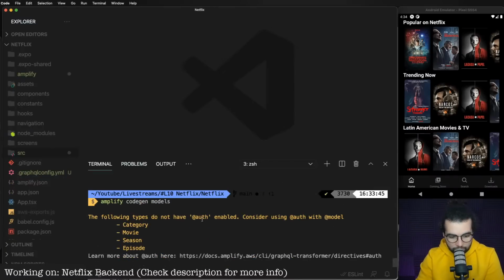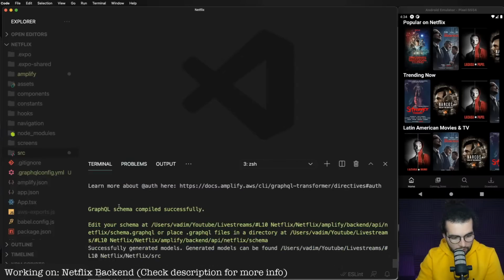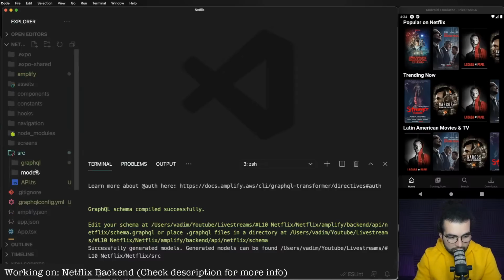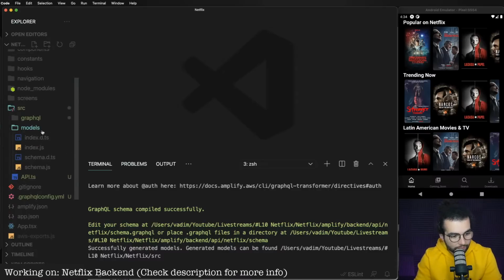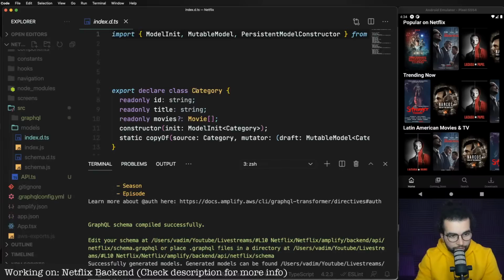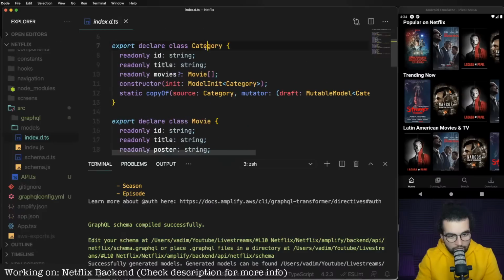The following types do not have auth enabled. Considering, okay, that's not an issue now. Compile successfully. Okay, so in source, now we have models. And here, in index, we have, for example, the category, the movie model, and so on.